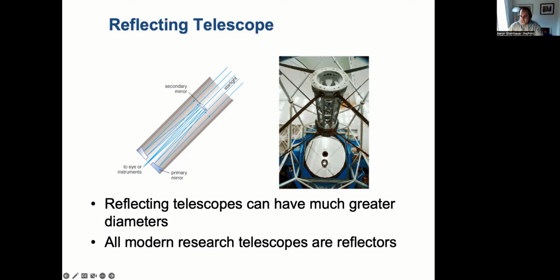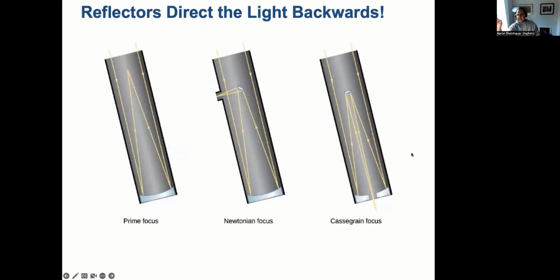Well, here's one solution, but let's look at the next slide and we'll see some solutions to the 'I've sent the light in the wrong direction' problem, right? And so here are 3 different options for handling that problem with 3 different reflecting telescopes. Here's one where, okay, all we're going to do is put our detector right at this point. This is called the prime focus telescope, right? We're not going to redirect the light anywhere. We're just going to put whatever instrument we want to collect this light with right there, and we'll detect it right where it's at.